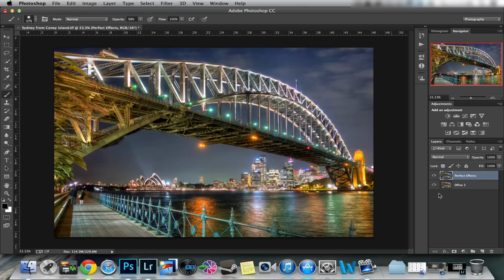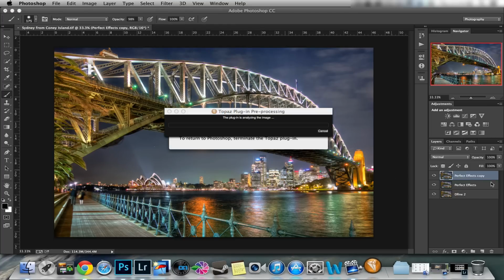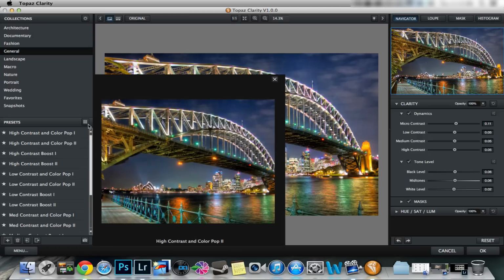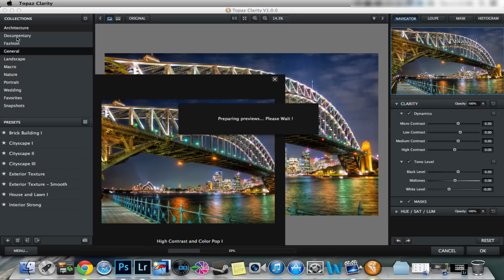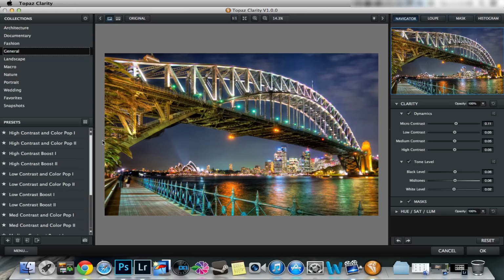And let's go to Topaz Clarity. I duplicate my layer, select the filter, and that will just load up on this one layer here. The reason I do that is so that I can mask in from the previous image. So over here on the left, if you just roll your mouse over, you can be given a little preview. And up here you've got your categories to select from. So we've got architecture, documentary, fashion, general, landscape, macro, nature. I tend to hang around the general and the landscape ones.